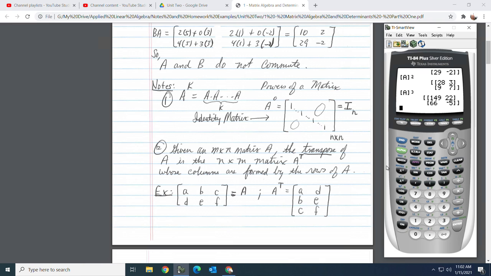We identified A to the 0 as the identity matrix. Sure enough, there it is. You can also create an identity matrix using your calculator. If you ever needed to, you can go over to math. Identity is the 5th option. And if you needed a 2 by 2 identity matrix, you would put a 2 here. If you needed a 3 by 3 or whatever size you need, you just put your number back here. This would be an identity with 3 1s on the main diagonal.